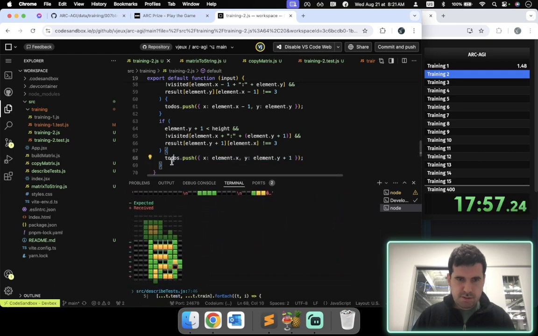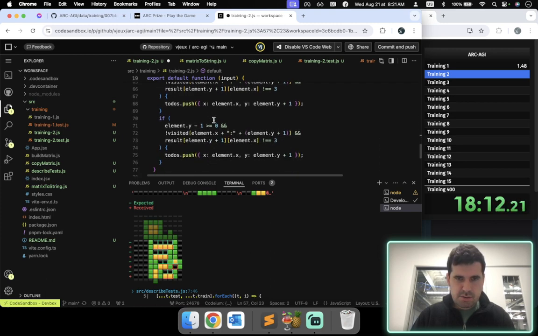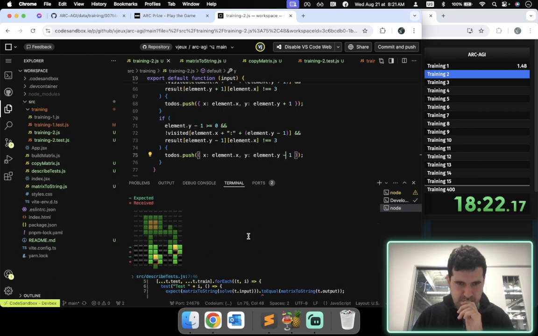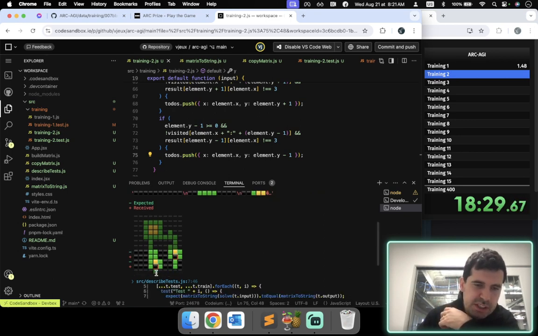And now we need to do the -1 at 0. Oops, this one should be 0. And so this is -1, this is -1, and this is -1. And so now it should pass. Oh, okay. So the issue here is that this is the border and I'm still adding it to the border.